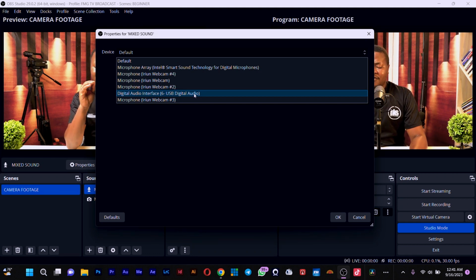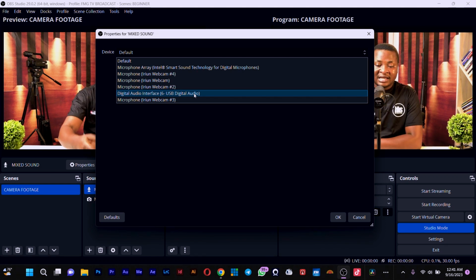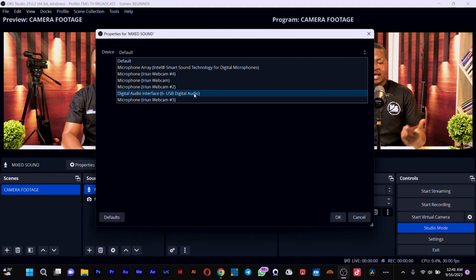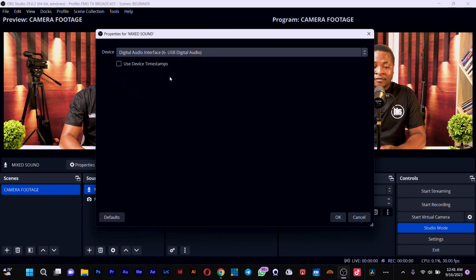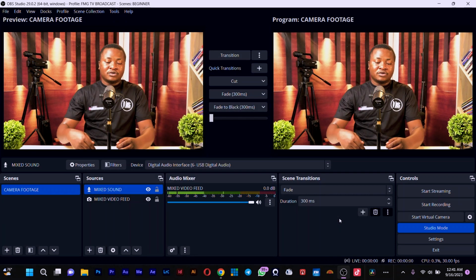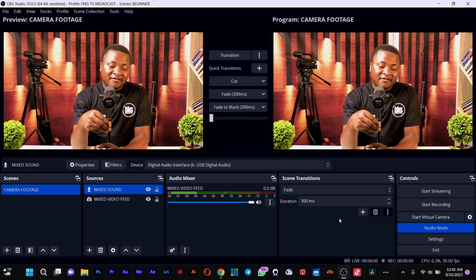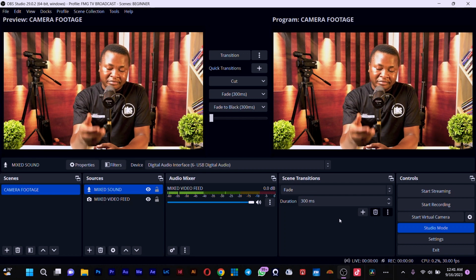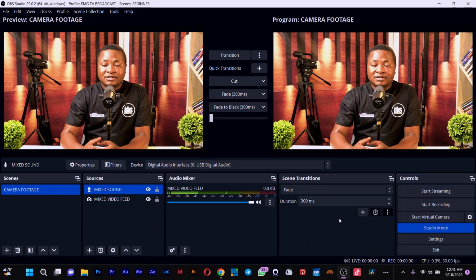If you have any external sound connected to the machine, it will appear here as well. So here, it is only the capture device that has been connected to the machine. So that is the audio interface I'll get. I just click here, and then click on OK. So now you see that when you come to the sources tab, you have your mixed sound and the mixed video feed. So in the camera footage, these are the sources you want to see.